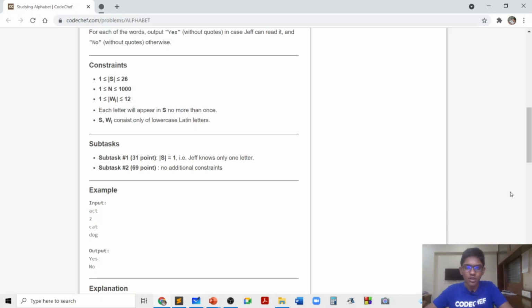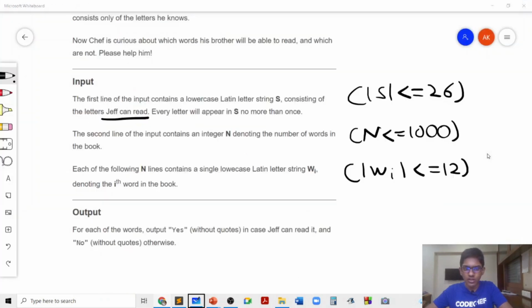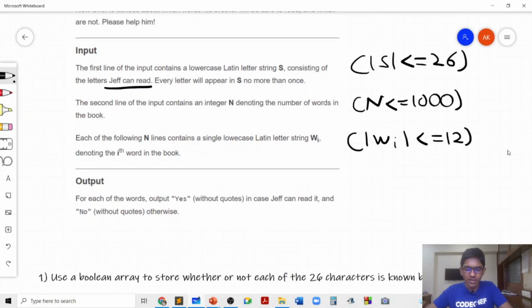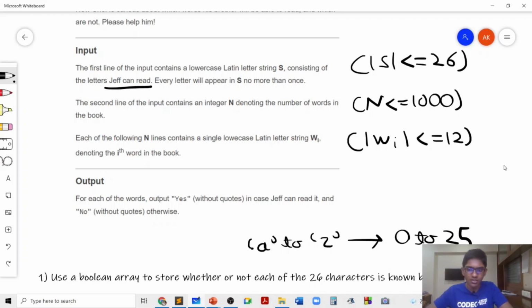So this problem is essentially an implementation problem because the limits are very small, and I'll be telling you the fastest solution, which is to use a Boolean array. So we'll represent a Boolean array to store whether or not Jeff knows each of the 26 characters. So we'll map the 26 characters from A to Z to a Boolean array from indices 0 to 25, which are basically 26 numbers, and we'll store whether or not Jeff knows each of these characters.